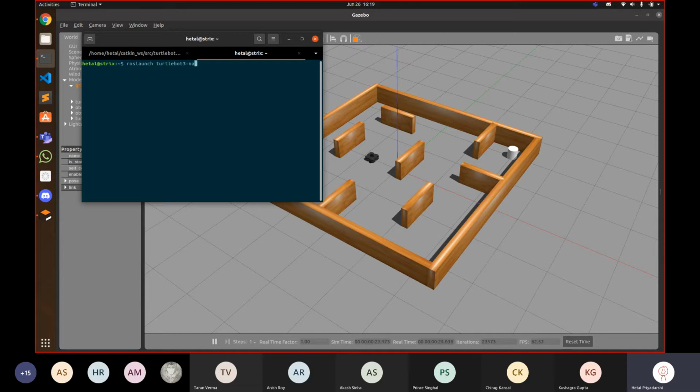Sorry, your screen is lagging, so I can't see where you are. But turtlebot3_navigation, and it's called AMCL.launch. No, turtlebot3_navigation. Okay, cool. AMCL, however you want.